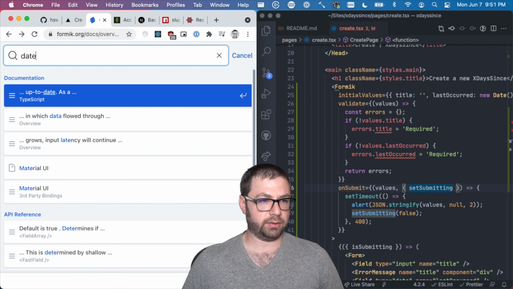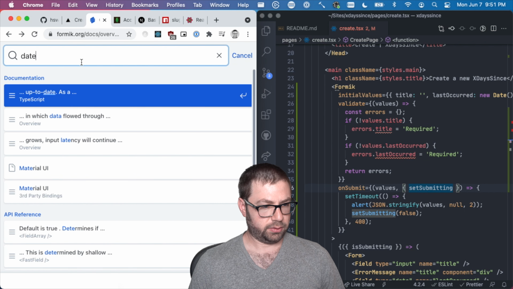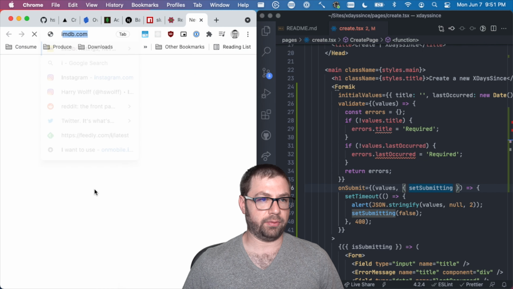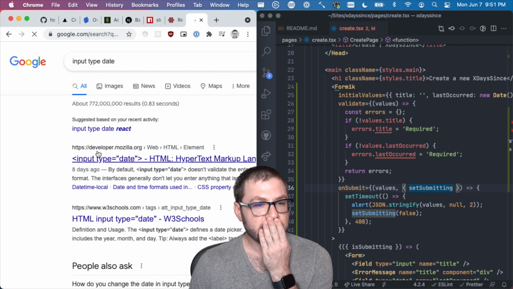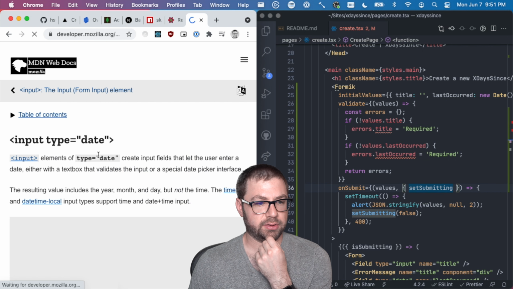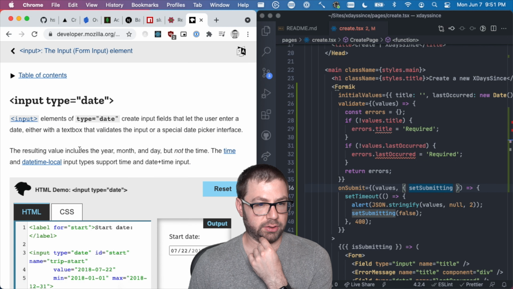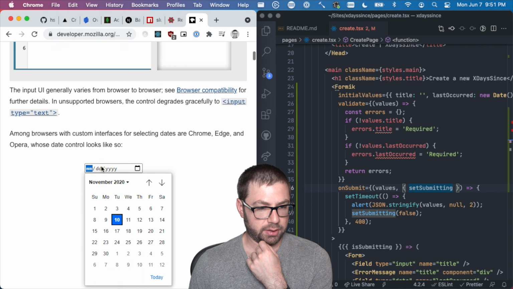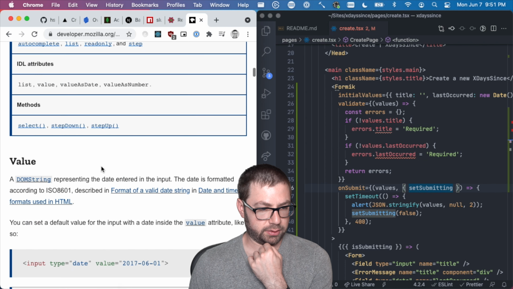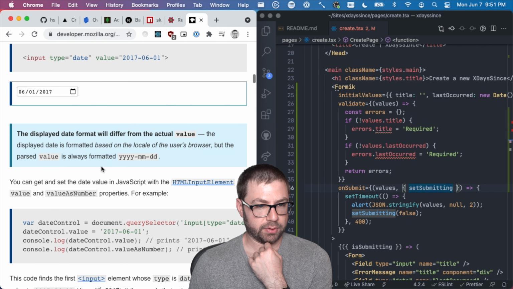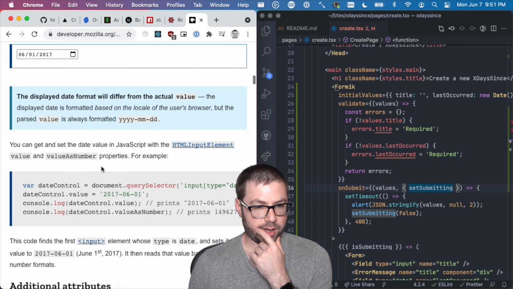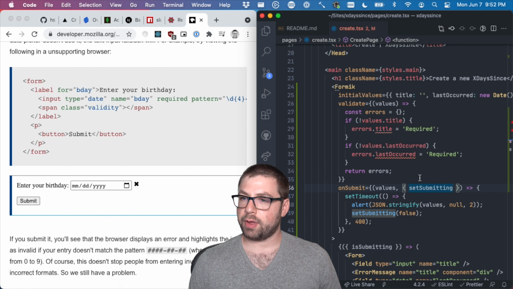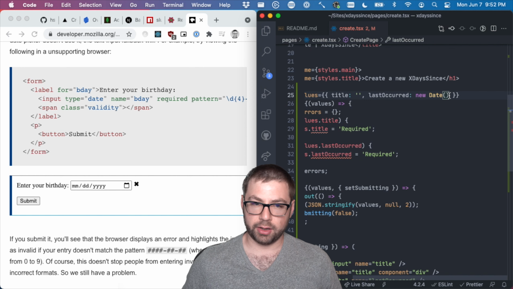Oh, that's nice that Formik does that for you. If I do date, is it going to show me default as date? I want an input type of date. Input type date includes the year. The time it does not support. Yeah, this is all I want. How do I get the default date? That's what I want to know. Is there a way to do it? I think we'll ignore that for now because I just want it to work.